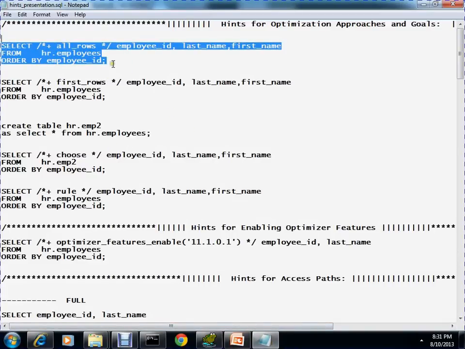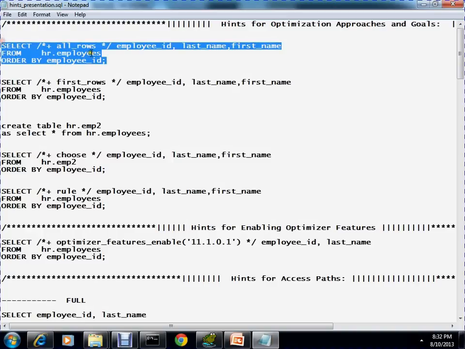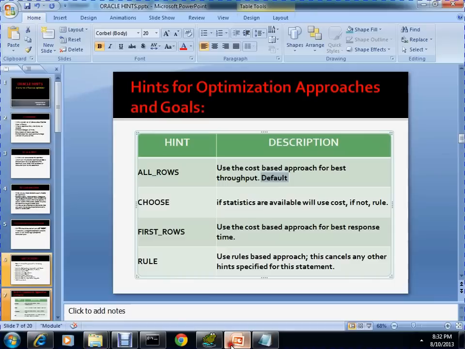This is the syntax for ALL_ROWS. Select, and for every hint this is the basic syntax: slash, then star, then plus, then a space, then the hint, then a space, and then star, then again slash. This is for ALL_ROWS. If you want the best throughput, then go for this hint. If you want the best response time, then go for this hint. Okay, and there are also CHOOSE and RULE.